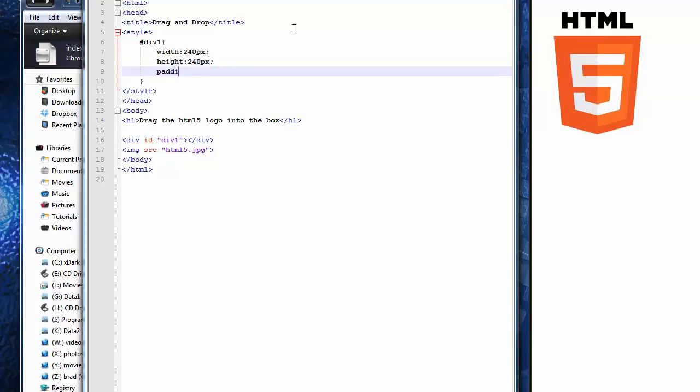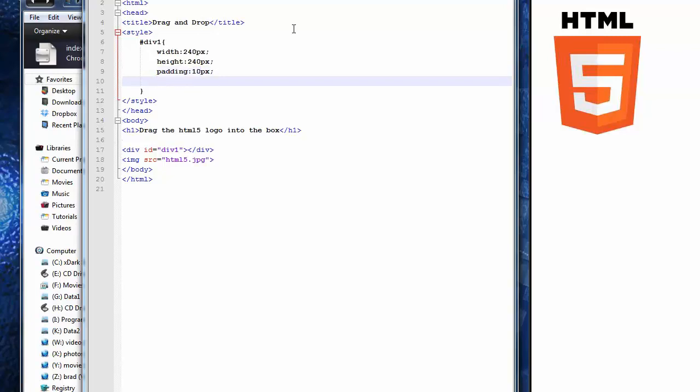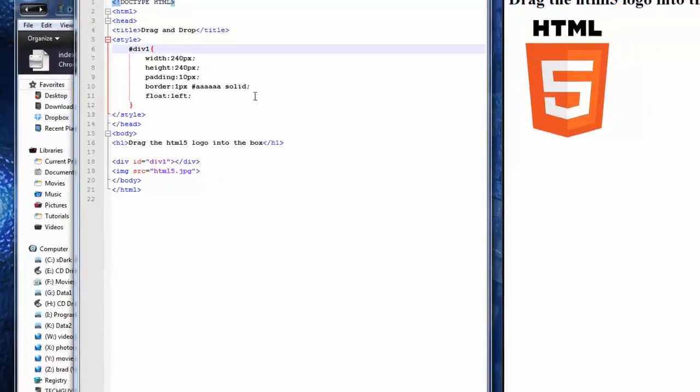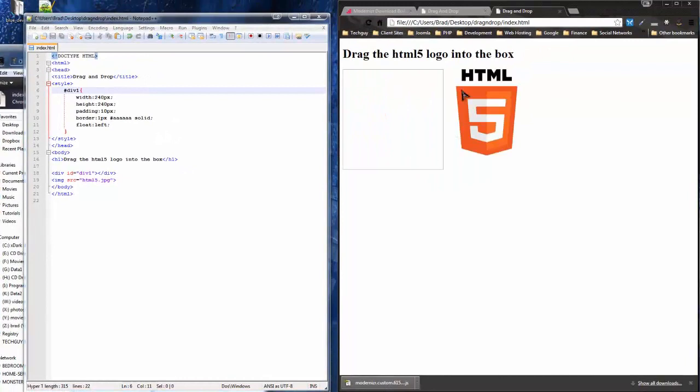Let's just throw some padding of 10 pixels, and let's do border. We'll do the shorthand for the border, so we'll say 1 pixel, and we want it to be gray and solid. And we also want to float this left. Okay, so let's save that. Alright, so now we have our box and our logo.